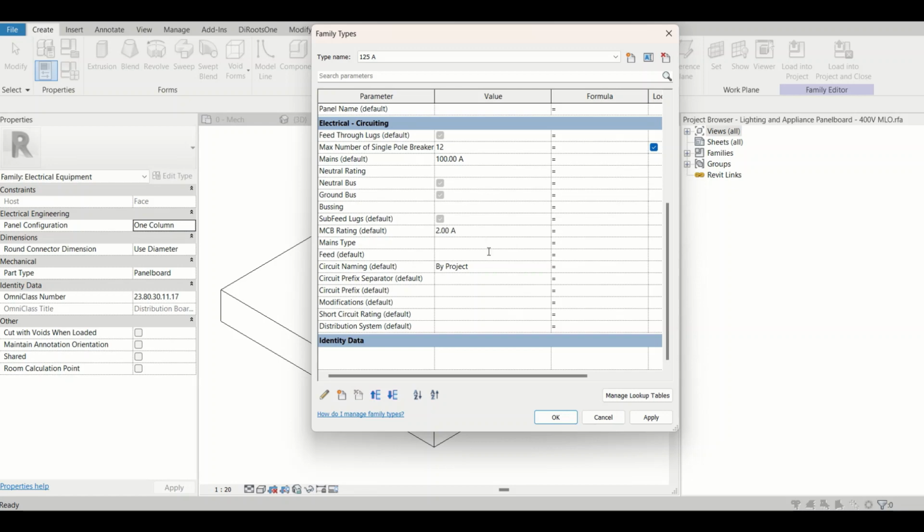So what I did is that mains is 100 ampere and MCB rating is 2. I'm not sure whether it should be divided or not, but for our understanding, we want to cross-check whether our parameter is properly working or not. Numerical-based parameters are those parameters in which we are not putting any data manually. We are just applying formulas by playing with the other parameters, so that we can get some value in the new numerical parameter. So we'll create one numerical parameter and then we'll see.